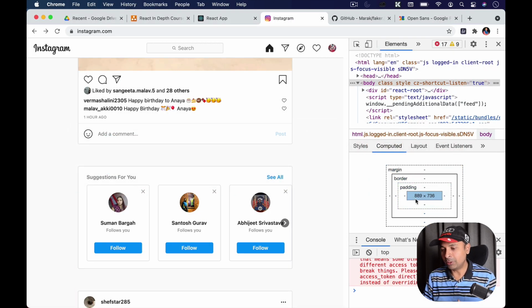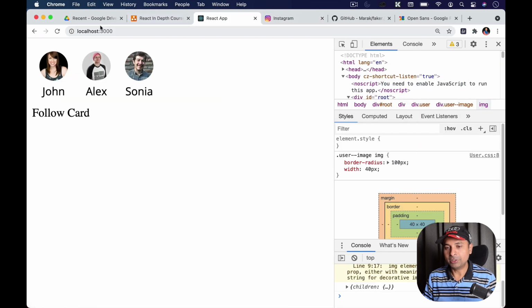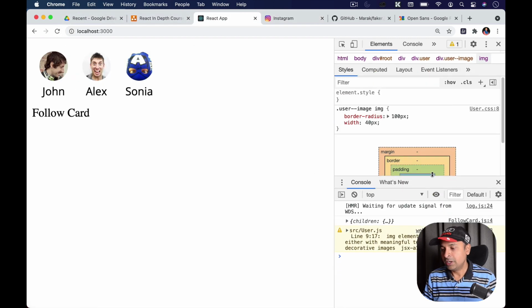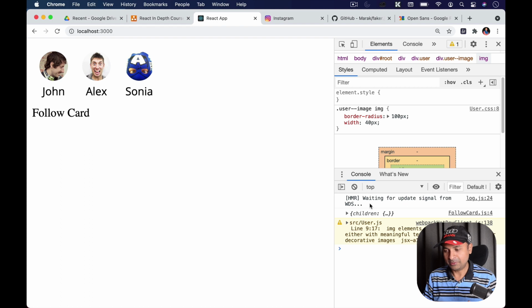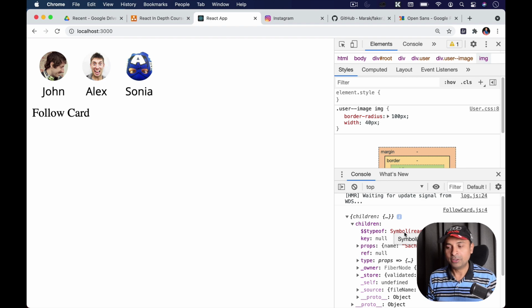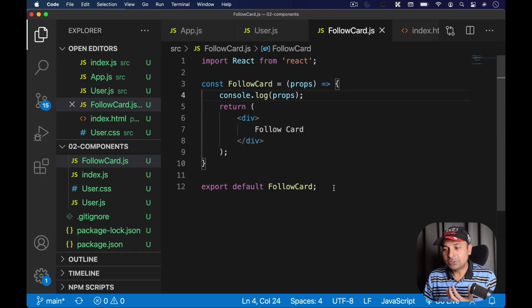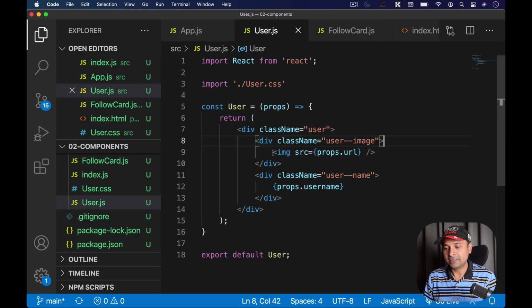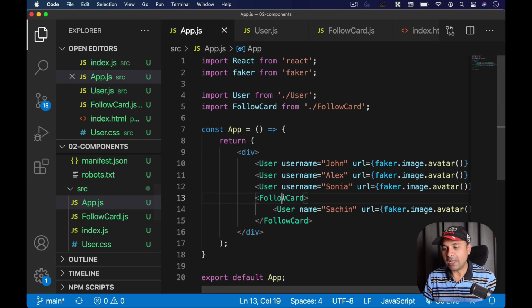So I'm going to come back to the browser, come back to the application, and refresh. Now if you look at your console, see that we're getting children. This children property, I haven't created it. This is a props object, and inside that props object, you get this children. So what is the meaning of this children? If I come back to the app, this children is actually the user component.